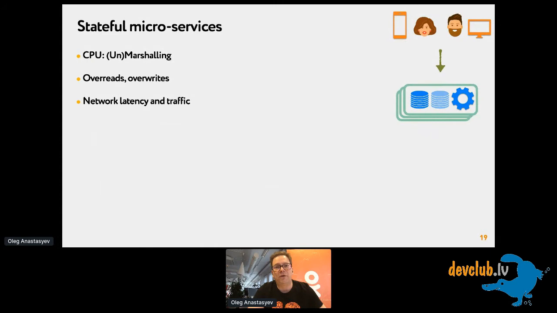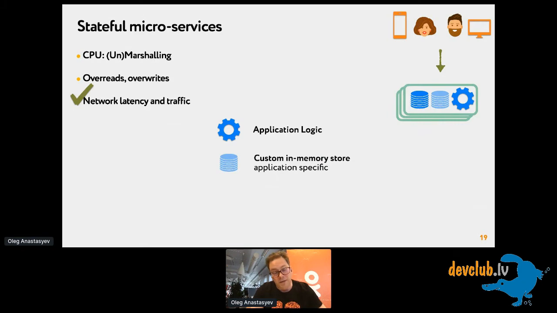This way we come to the idea of stateful microservices. A stateful microservice combines the application logic with a custom in-memory store in the memory of the same single process. And so the network latency costs are not applicable here anymore. This in-memory store is custom. It has the application-specific logic implementation. This allows an application developer to implement a service application logic without overreads.